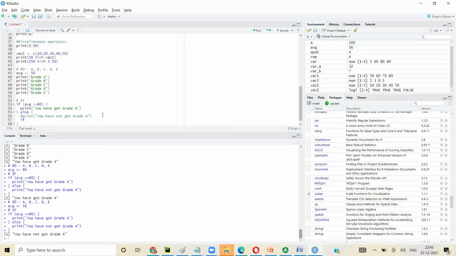And here, I know AVG is not more than 80, because if it is more than 80, it will never come here. It will go to line number 54. If it is less than 80, that's when it comes here. And I can do another check. I can say AVG greater than 60, and I'll say print you got grade B.